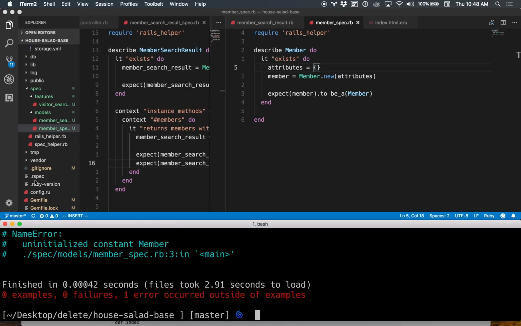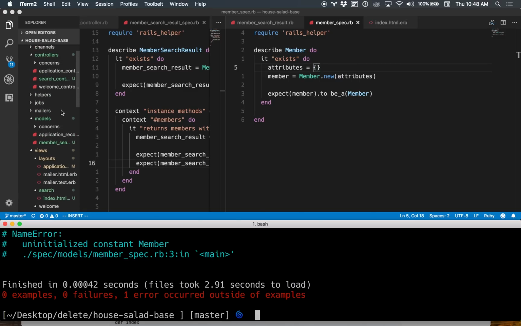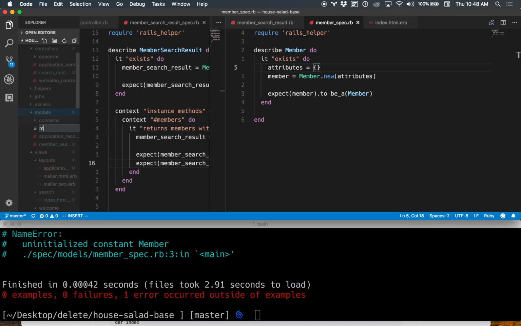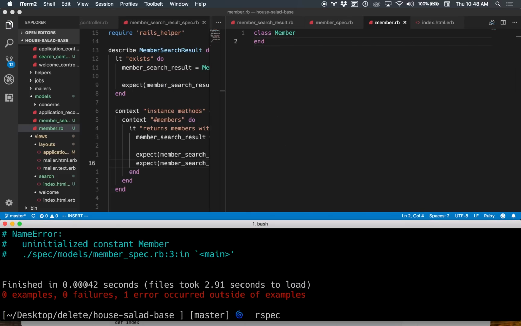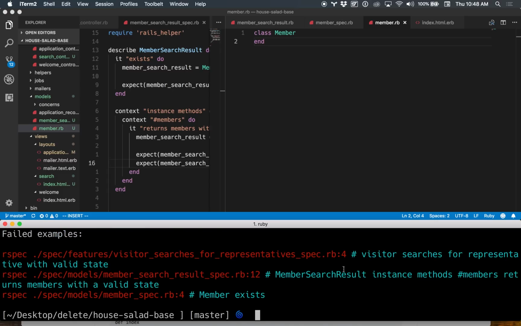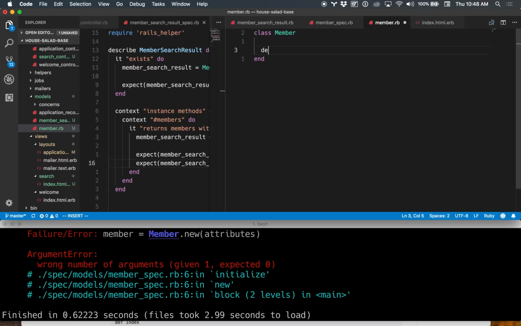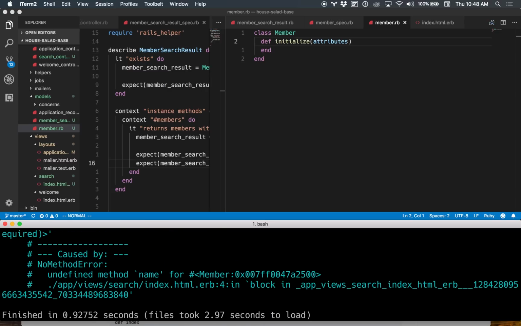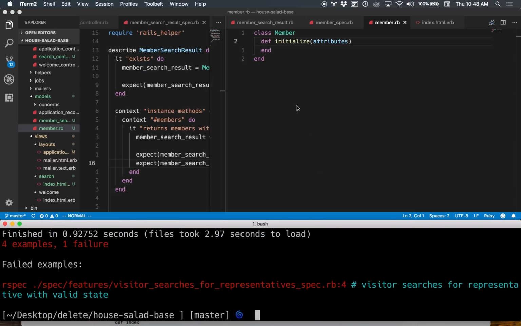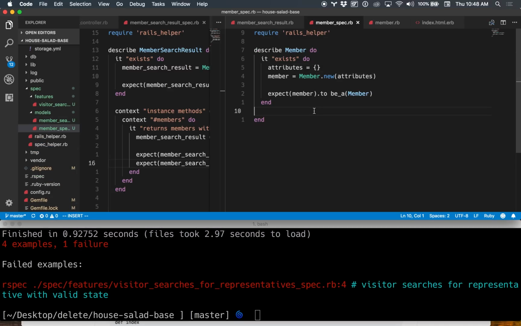Yep, initialize constant member. So that makes me go back up here to the models file. Okay, this should complain about the number of things I'm passing to it. Yep. Cool. So things are wired together, and we just don't have these methods defined. So I think the next thing I want to write would be that it has attributes. Yeah, I think you're right.